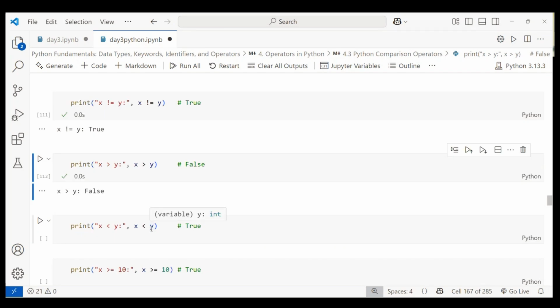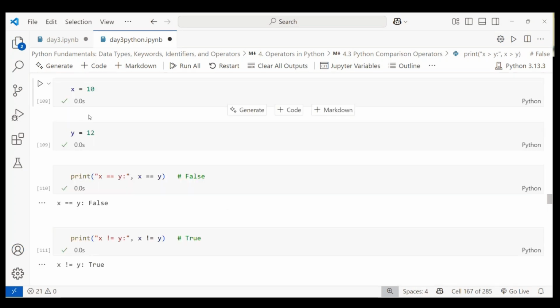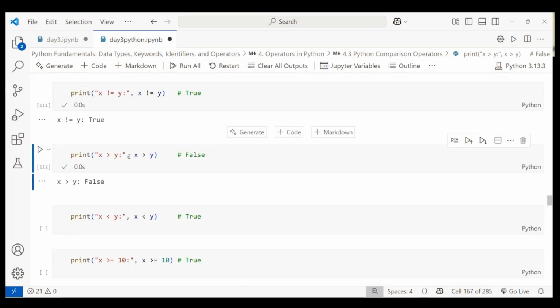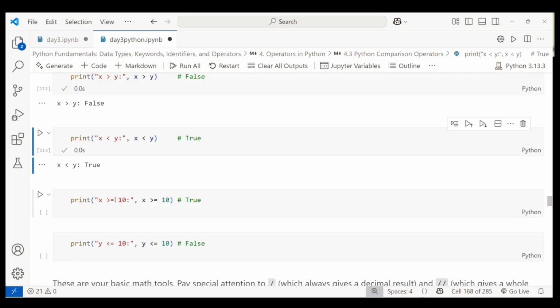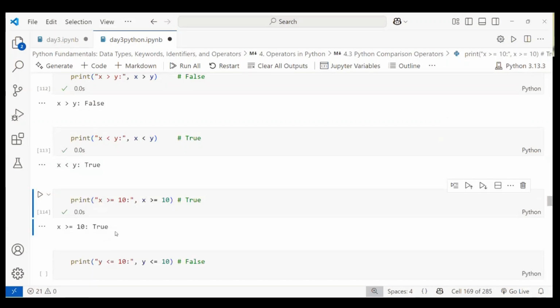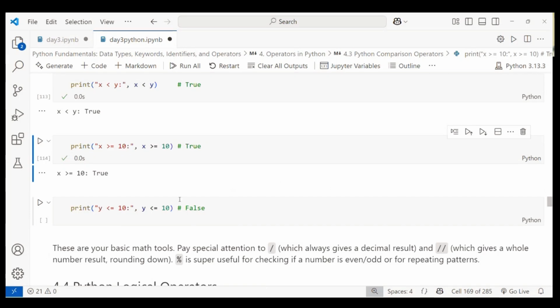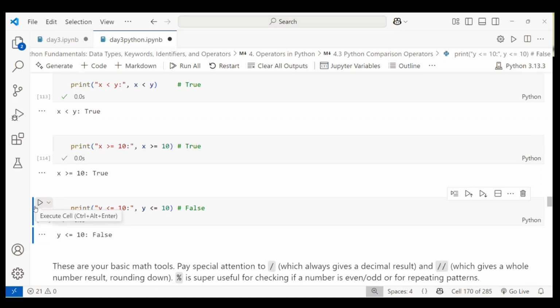Yes, that is true. Then x is greater than y is done. Then greater than or equal to: it should be greater than or equal to, so I am getting true. For the next one, 10 is greater than or equal to 12, which is false, so I get the value false.